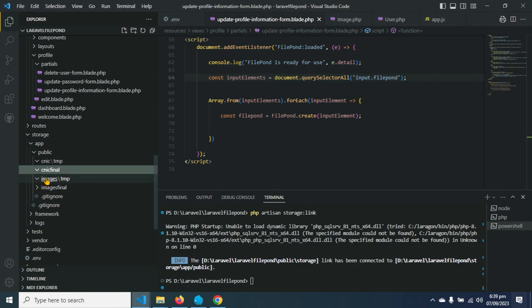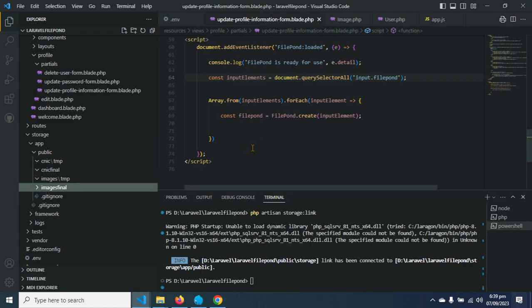And then we have the images and temporary folder. When the user uploads his temporary images, all of those will be saved here, and on the final submit button all these images from this folder will move to the images final folder. Okay, I hope I have clarified things.